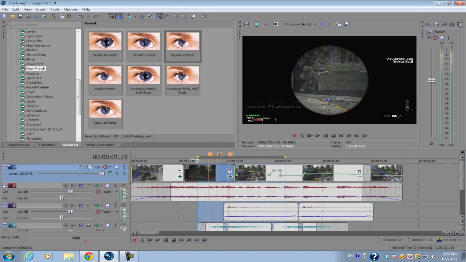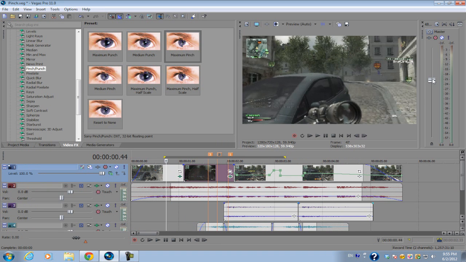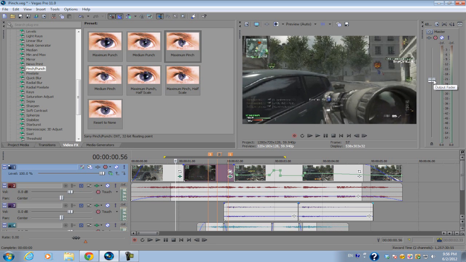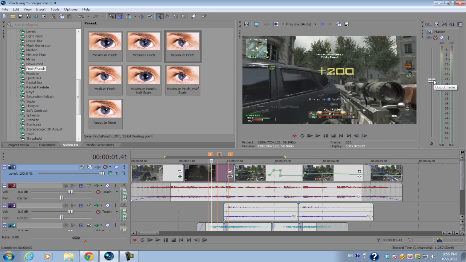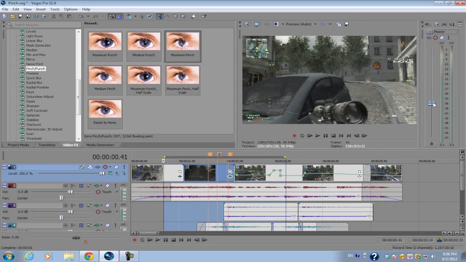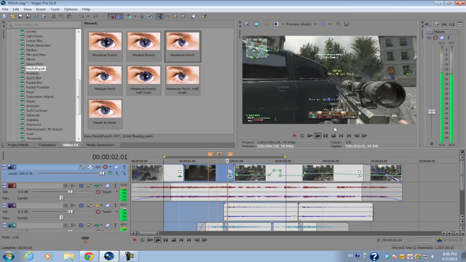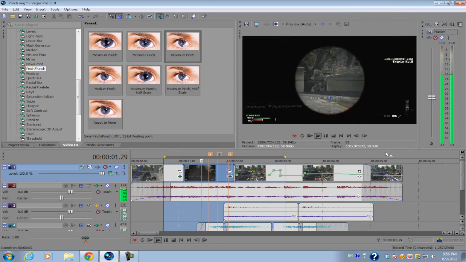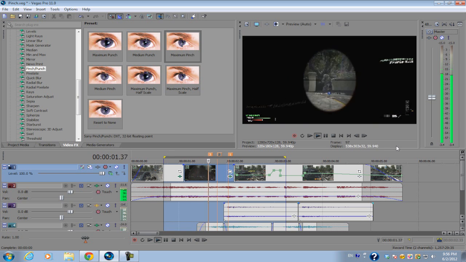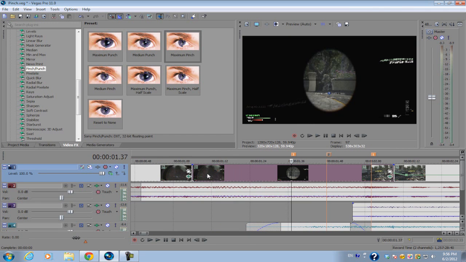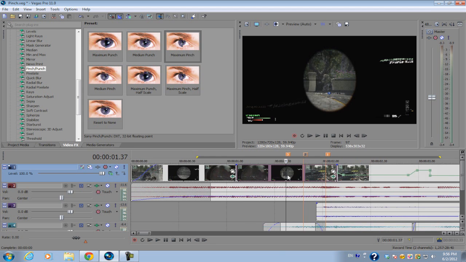And let's preview the effects. And you can see it adds some velocity to the clip rather than the clip without the plugin.